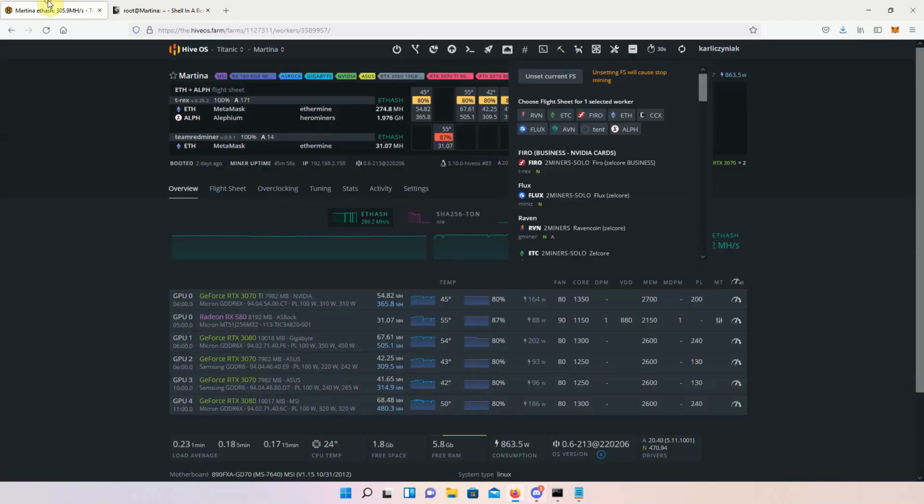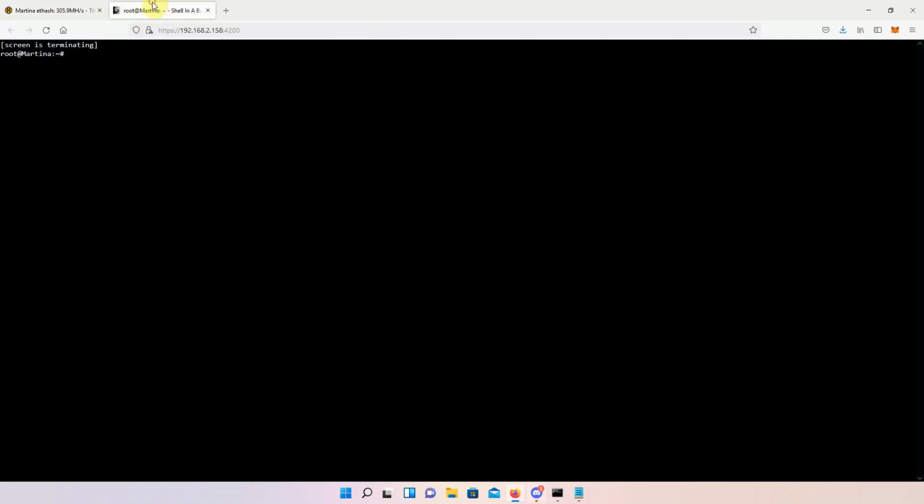So after your rig's restarted, it's not mining anymore, you can go ahead and of course click on your IP address again, or go ahead and launch your Shell in a Box access, and it will bring you to this screen again. At this point in time, since it's a new kernel installation, or it's a new revision of Hive that you've installed, presumably an upgrade from your last version, we just want to make sure all of our packages are updated. So the command sudo apt update will show you a list of things that can be updated.